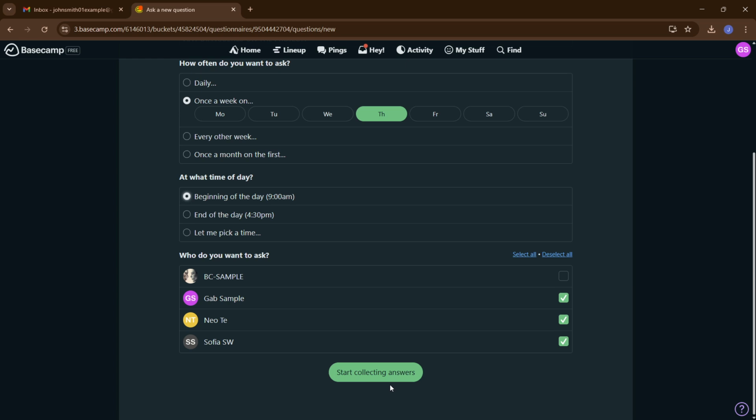Pick a time that aligns with your team's schedule and time zones. A consistent send time helps people form a habit of responding, and you're more likely to get thoughtful feedback when the request arrives during normal working hours. When everything looks good, click Save or Start to activate it. Basecamp will deliver the question at the scheduled time, and teammates can reply right inside the project.